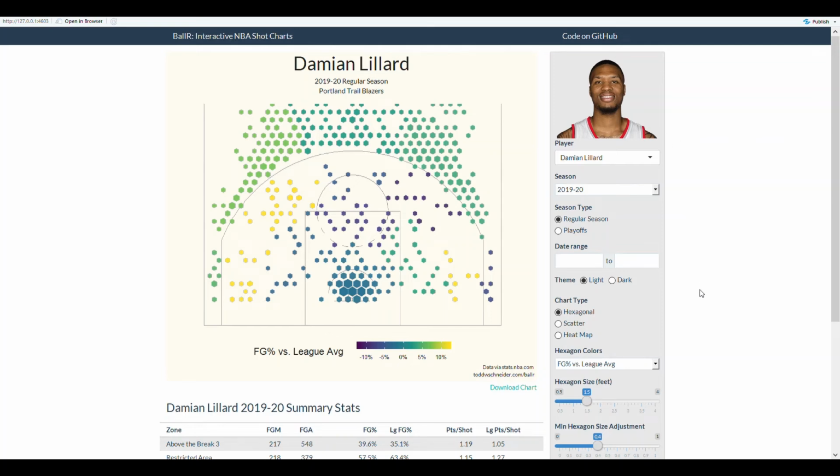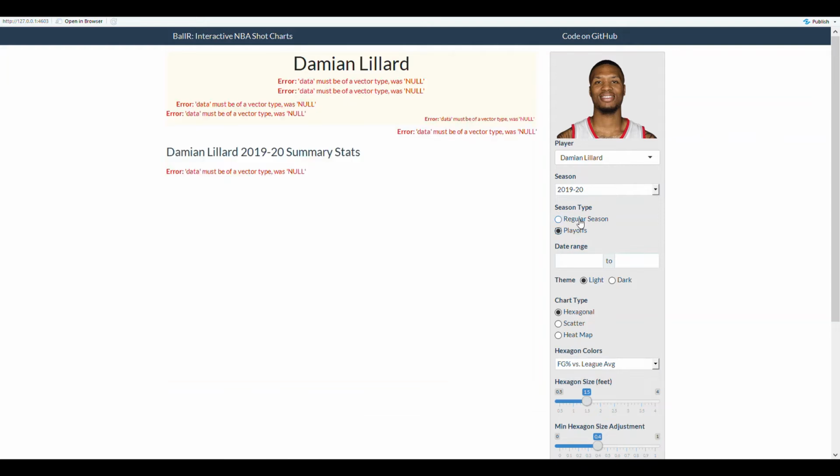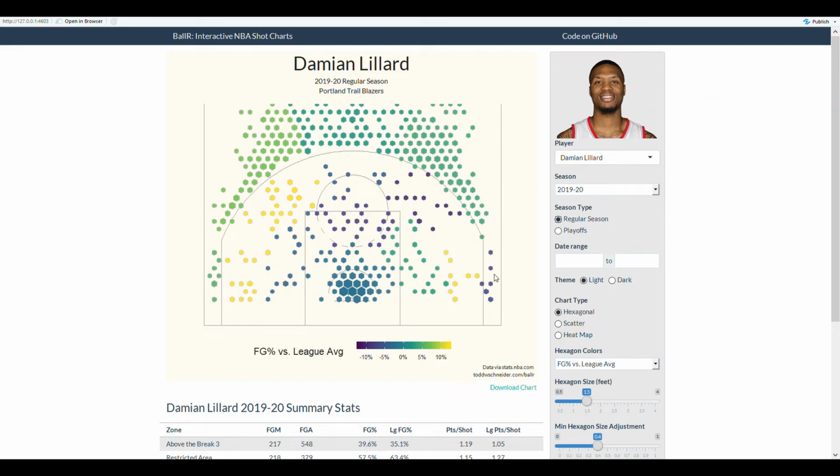The settings here are all on the right, and this is how you adjust the chart. So I adjusted the name, I adjusted the season. You could do regular season or playoffs. It's looking like there's going to be no playoffs this season anyway, so if you click playoffs, that's why you get all nulls here. But if you go to regular season, since there's data here, it fills up.